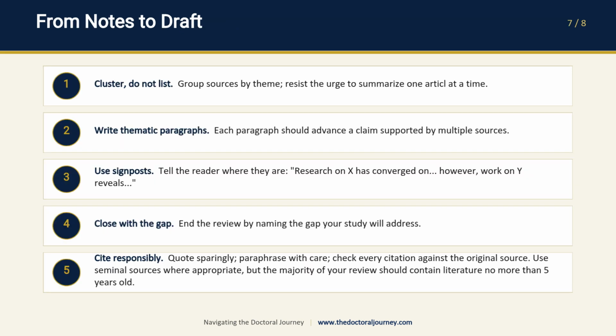Finally, let's end with 5 practical steps for moving from your notes to a literature review draft. Cluster, do not list. Group sources by theme. Resist the urge to summarize one paper at a time. Write thematic paragraphs. Each paragraph should advance a claim supported by multiple sources. Use signposts. Tell the reader where they are.